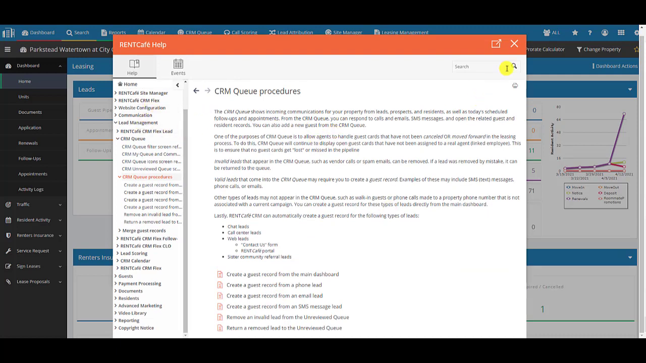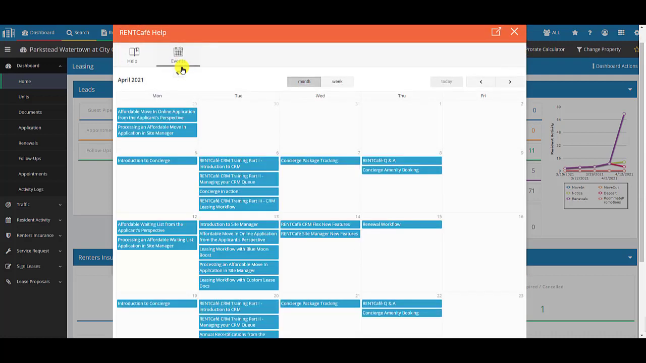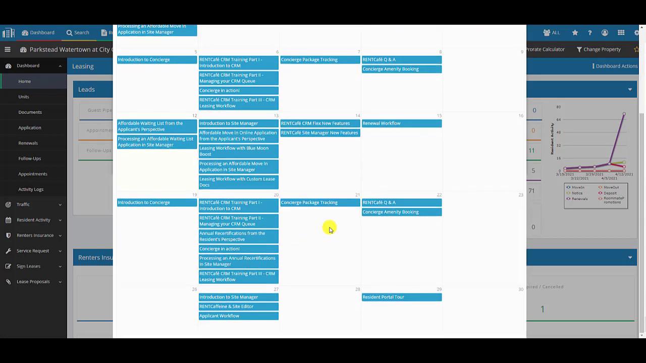Then on the right side here, you have the search function again, where you can type in your keywords. Again, you have your print button here, where you can print out this guide. And then also you have an event section, a little bit different than Voyager. These are going to be Yardi taught classes with instructors on these different topics. So if I looked at a date and a time here for Introduction to Site Manager, and I wanted to take that class, all I have to do is click on the class.